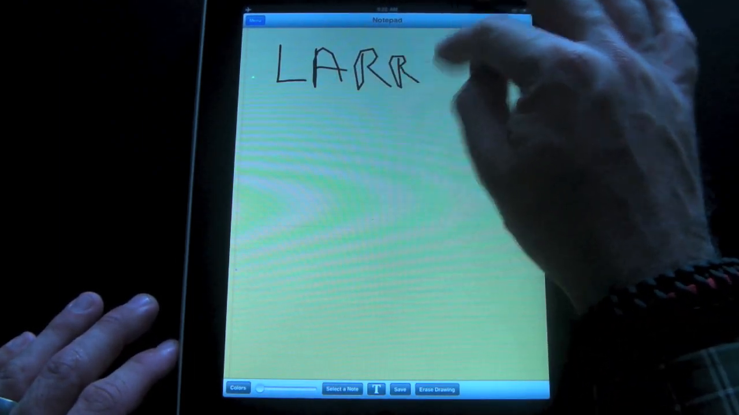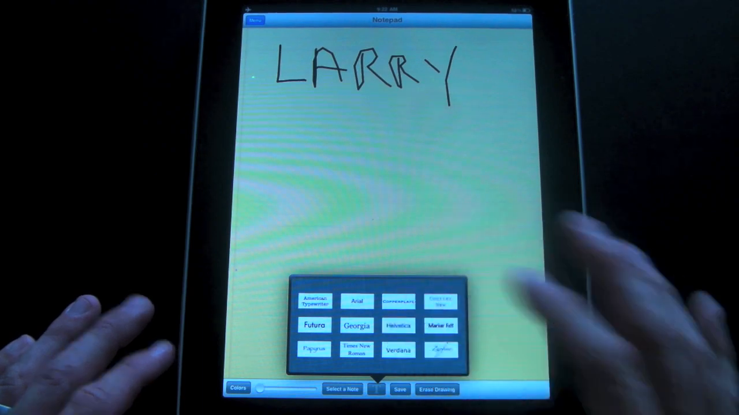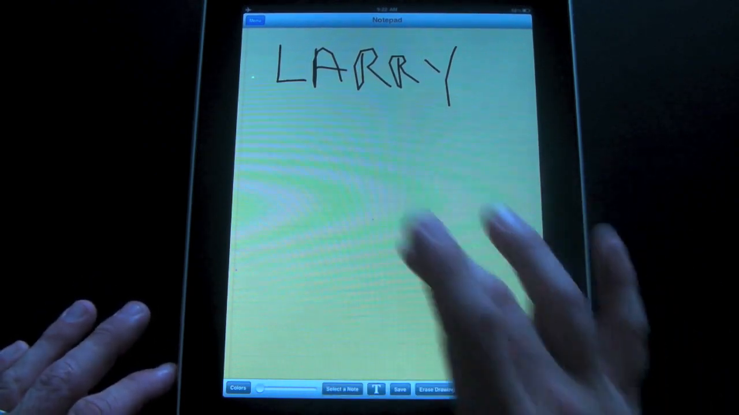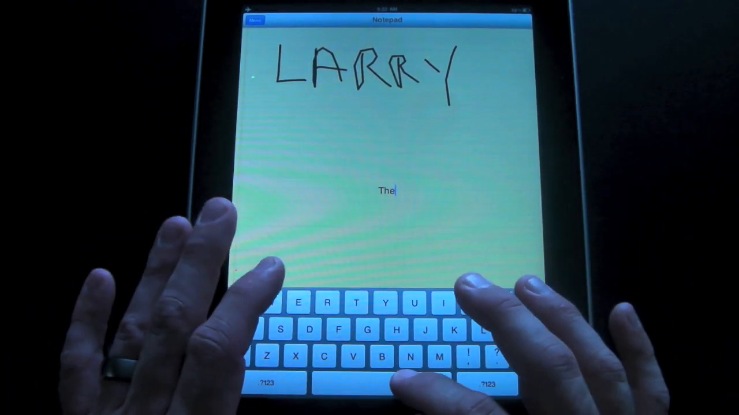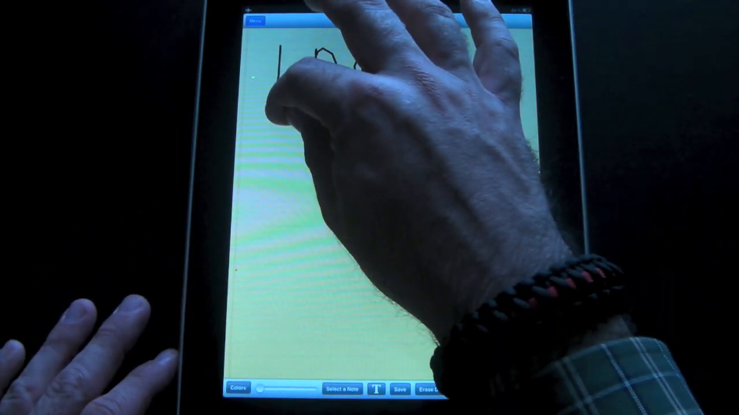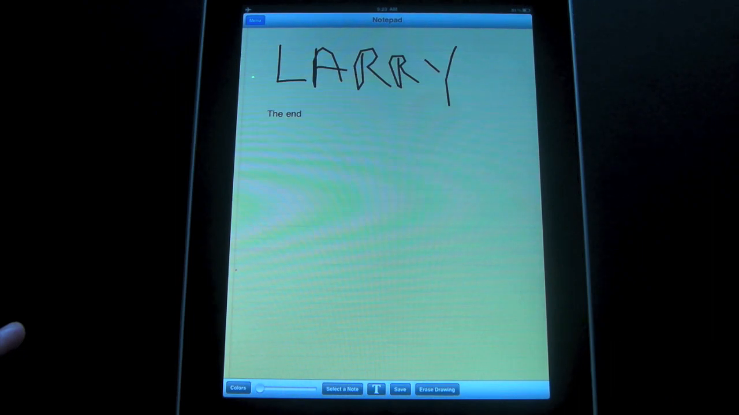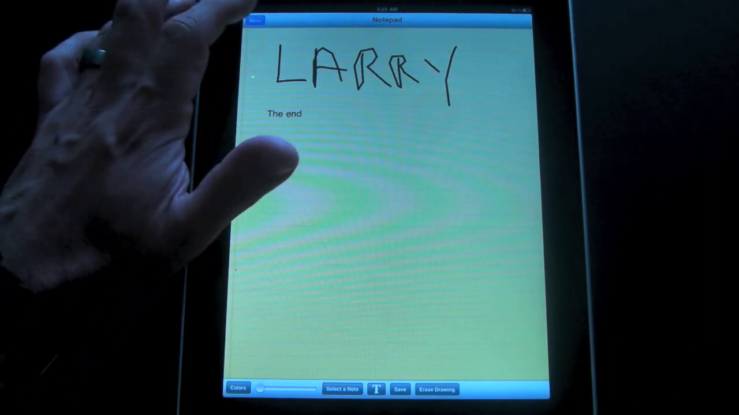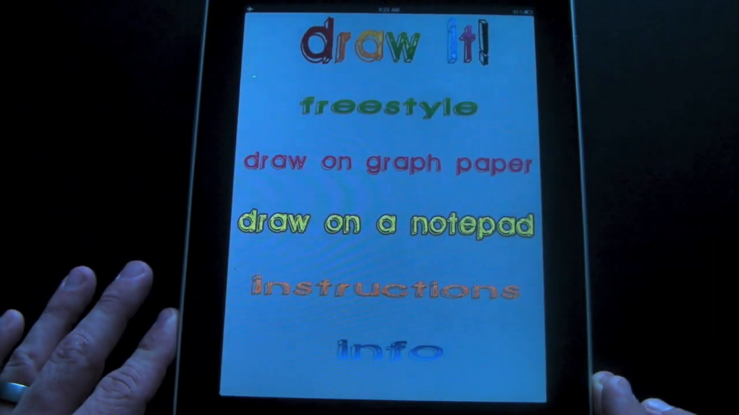You can also insert text in here, again choosing from a variety of fonts. When you're ready to type, simply type what you'd like in there, hit done. You can actually grab it and move it around anywhere you want. When you're done, you simply hit done editing text. So that's a brief run through of Drawit.